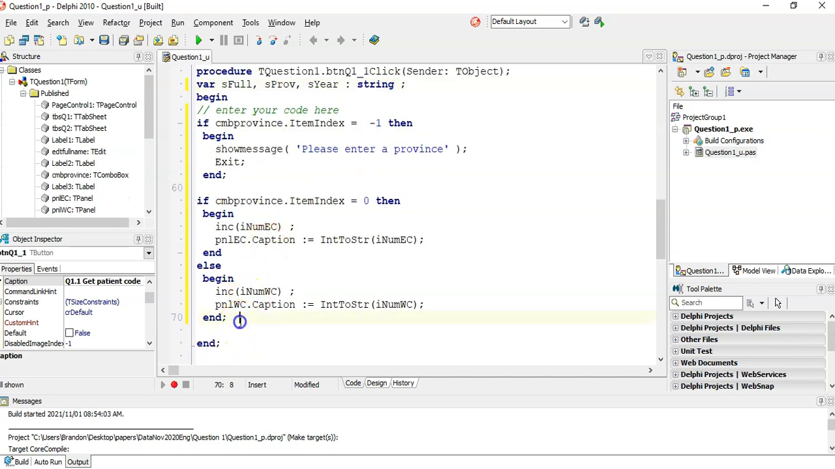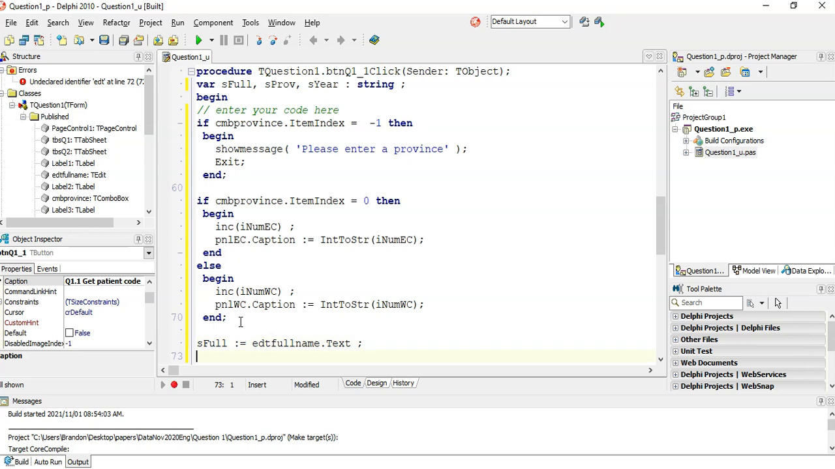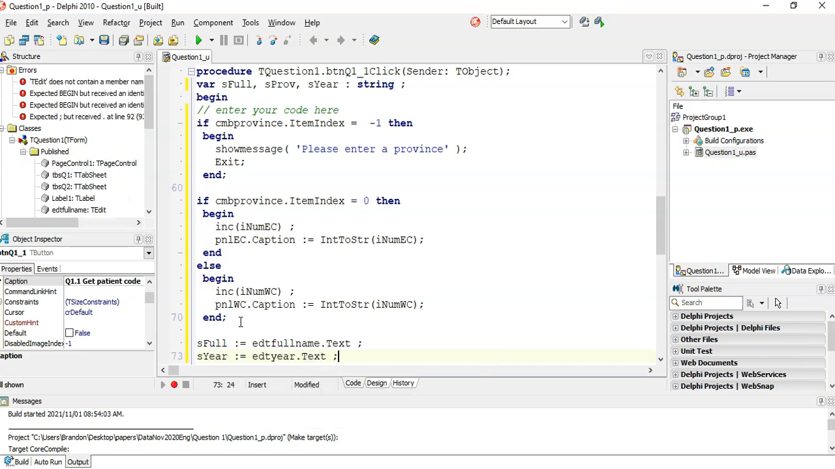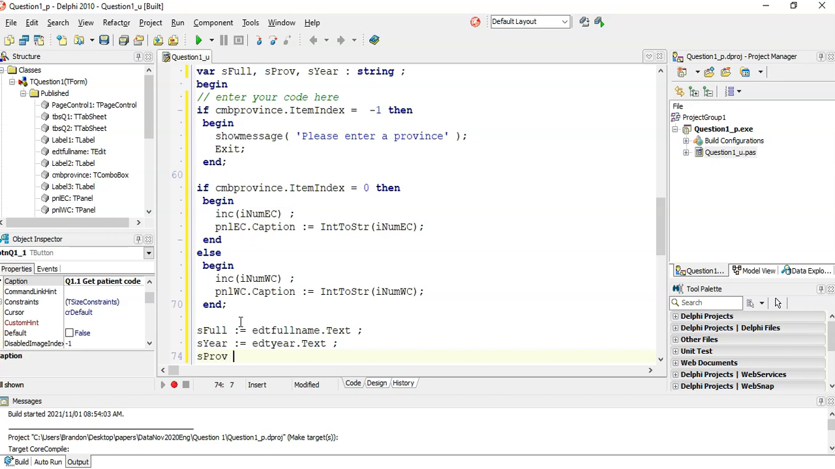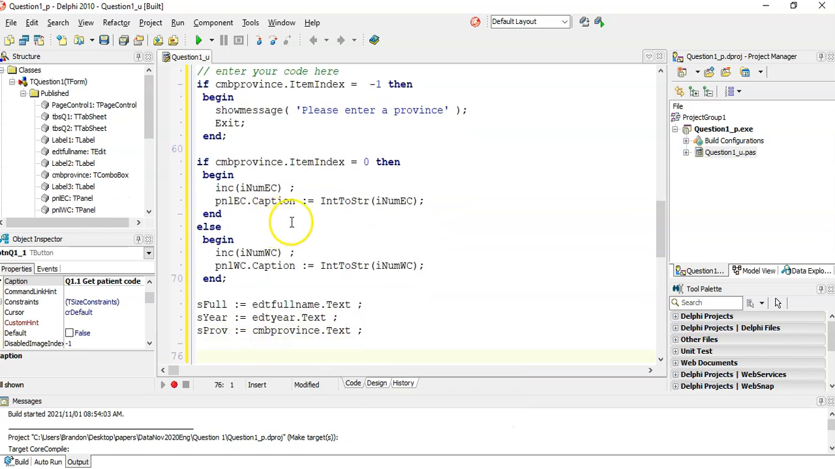So let's do the input over here quickly. Once we've done this part, we can go on. We need to get the full name from EDT full name.text. Then the year, that's also easy. We can get it from EDT year.text. Now the problem is the province. How do I get the province? Well, we can get it from the combo box province.text as well. That actually works. If they've selected something, which we know they have if they got to this point, then hopefully the province will be in there. So we've got the inputs.